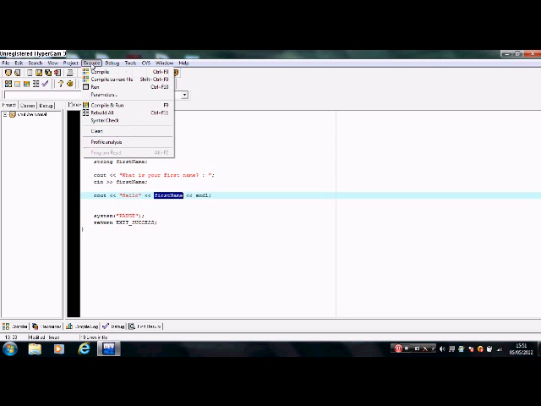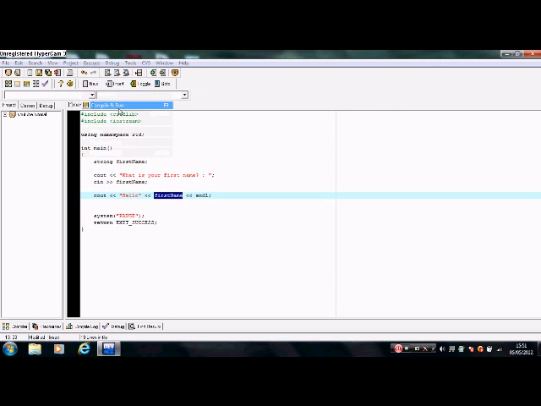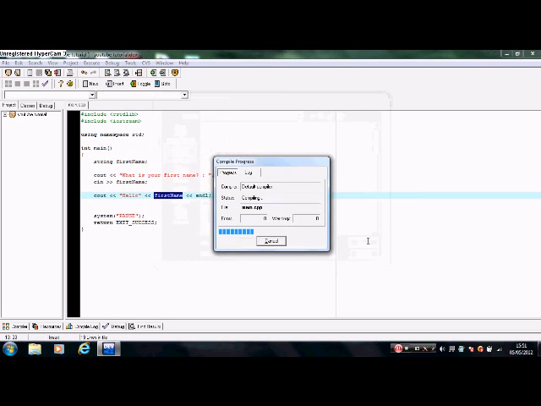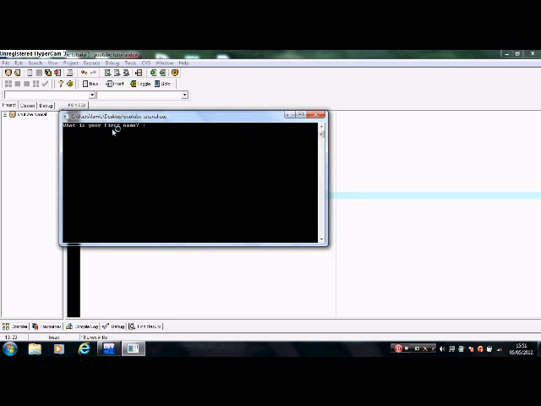So if we go to execute, compile and run, just save that to your desktop as well, and then it just compiles and debugs. Right, as you can see, this is executing a file, it makes it a .exe. Here it is. What is your first name? Jamie. Hello Jamie.